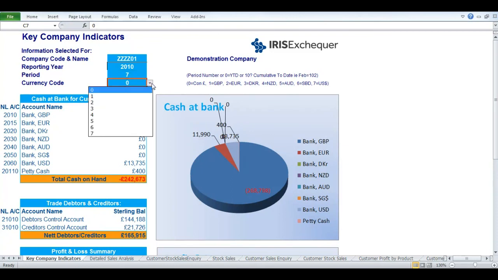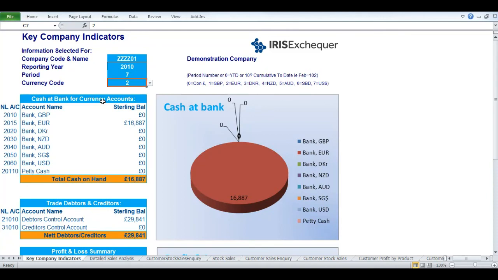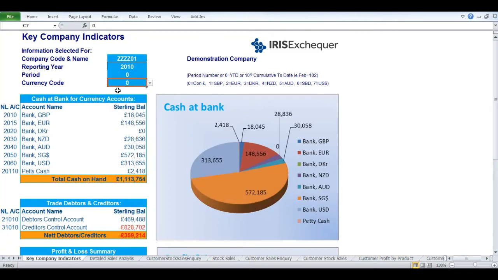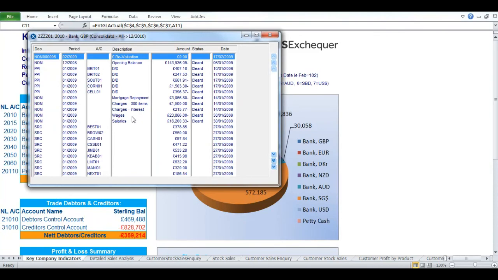What I could also do from this report, if I wish, is change the currency, so I can drop that down into Euro. So I'm now only seeing the Euro transactions. Let's just drop the period back to period 0 and put this back to currency 0, which is consolidated, and we can see everything there on the chart. What I can do as well from inside Excel, if I drill down on this balance here, it'll open up Exchequer, and I can now drill down further into the source underlying transactions, and this is all coming from Excel.